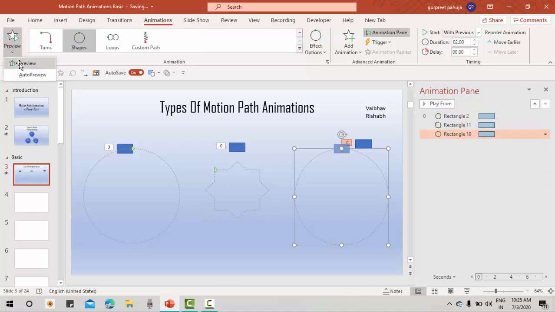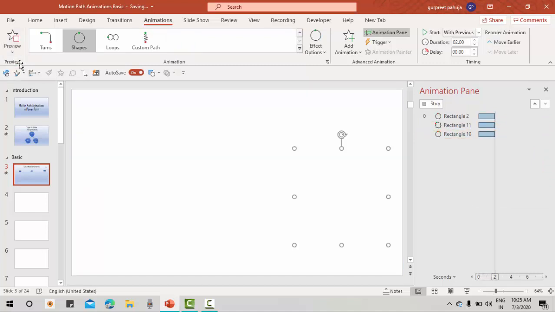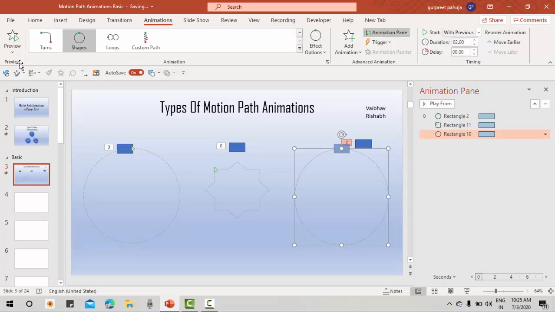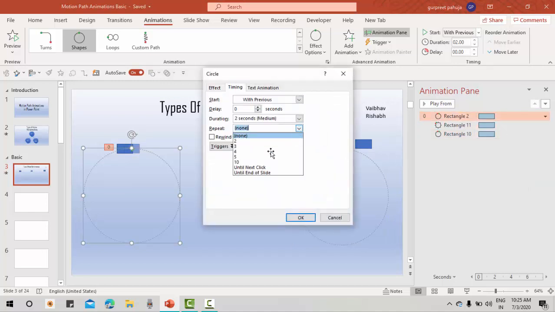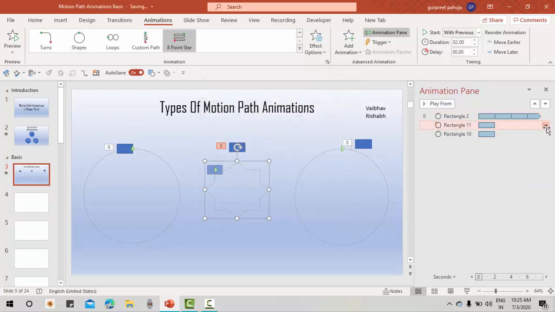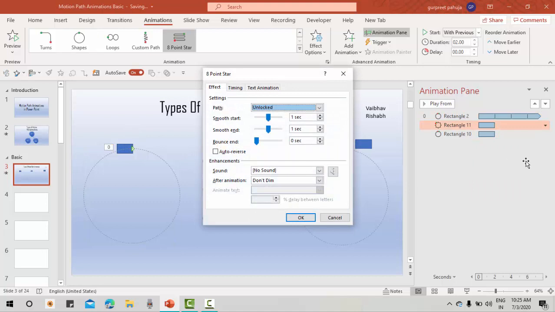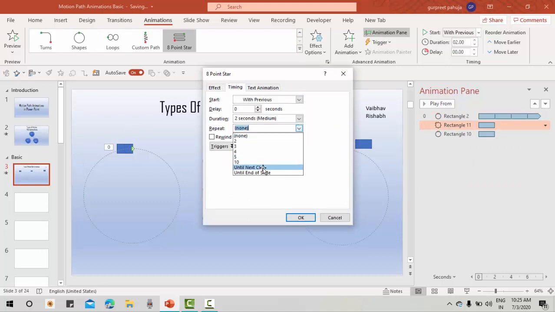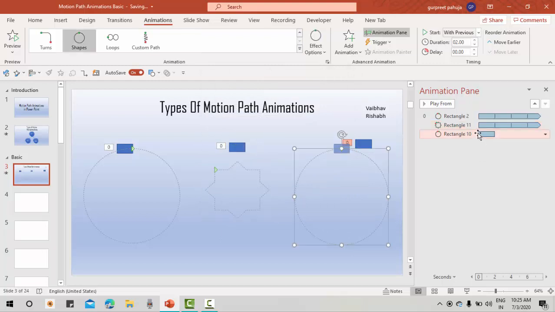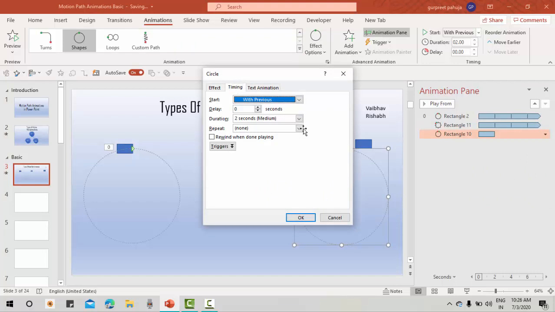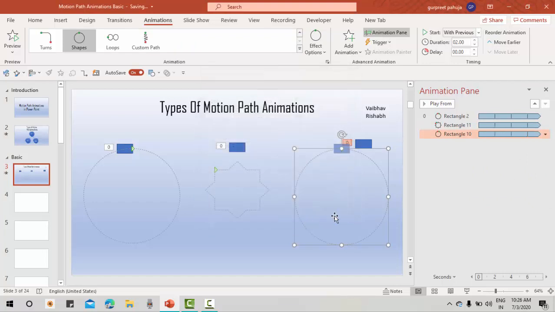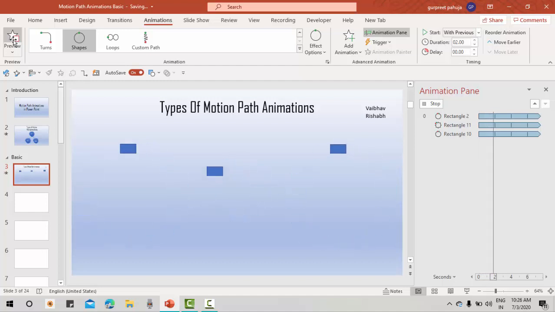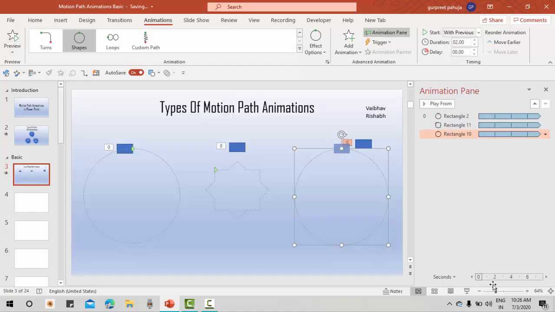Let us see the preview. So one complete rotation is completed, then this will stop. Let us do it until the end of slide. Effect option, timing, repeat until the end of slide. Effect option, timing, repeat until the end of the slide. Third one, effect options, timings, repeat until the end of the slide. Okay, let us do a preview. So this is a preview.